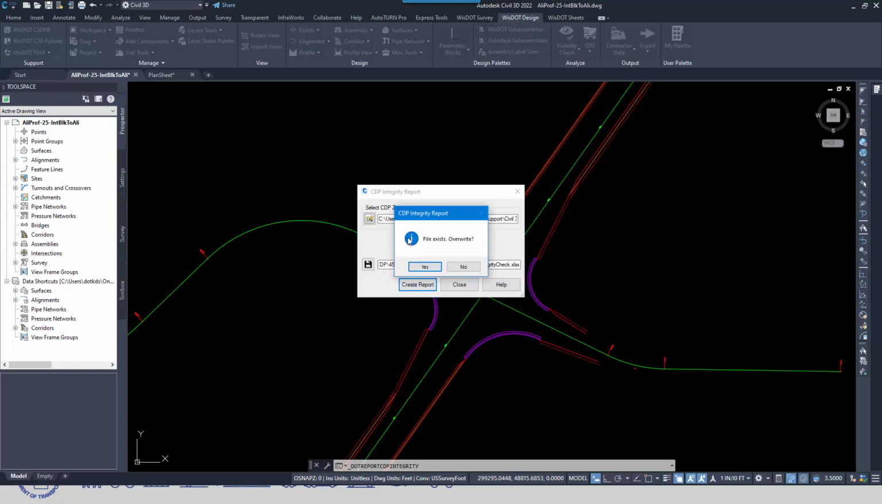Hit Create Report. Here I've already run the report, so just letting you know that it's going to overwrite that. I'll go ahead and do so. And it gives you a progress meter to let you know that it's moving along through the files and building the worksheet.